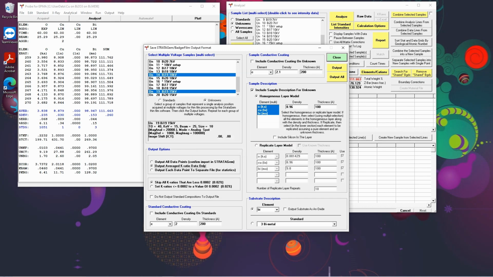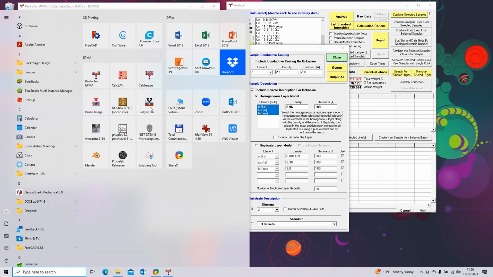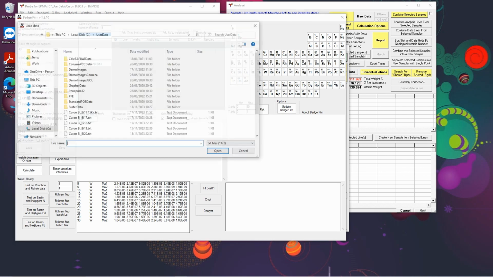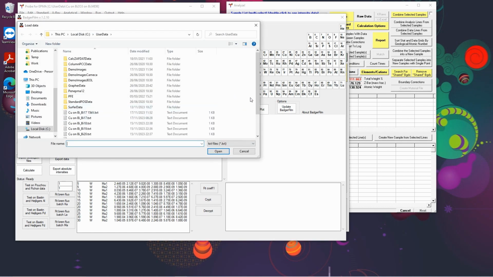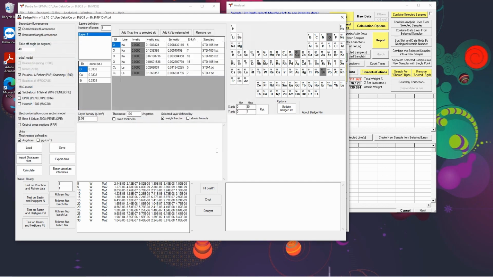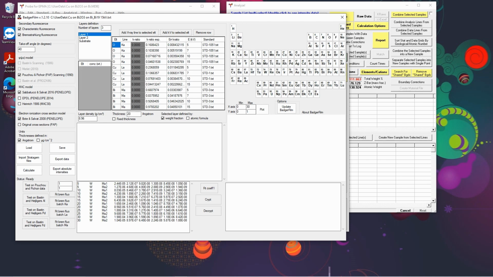The file is generated, and again we'll open BadgerFilm. And this time open the file we've just generated. Now we know we've got a 3-layer model, but the definition says 2, but that's easy to change. We just add 3 there, and we've now got our 2 layers on a substrate.